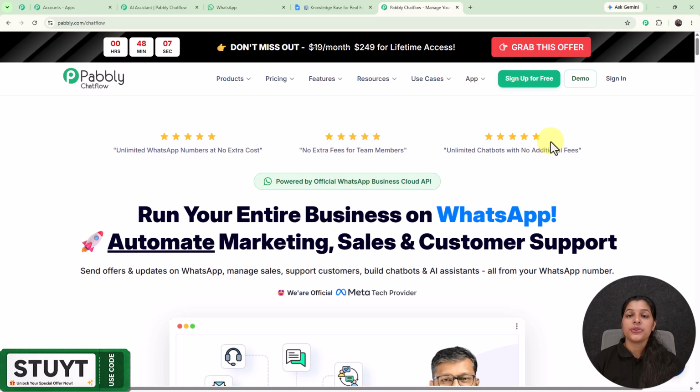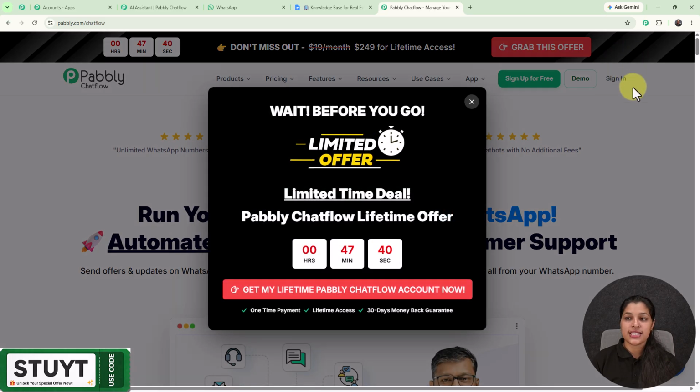So if you are a new user or logging into your account over Pabbly Chatflow for the first time, then you can just click over the sign up free. And if you sign up for free over Pabbly Chatflow, you get 100 free credits every month for practicing and exploring Pabbly Chatflow. Means you are getting a chance for testing and creating this automation or this AI assistant freely inside Pabbly Chatflow. But if you are an existing user, then you can just click over the sign in.